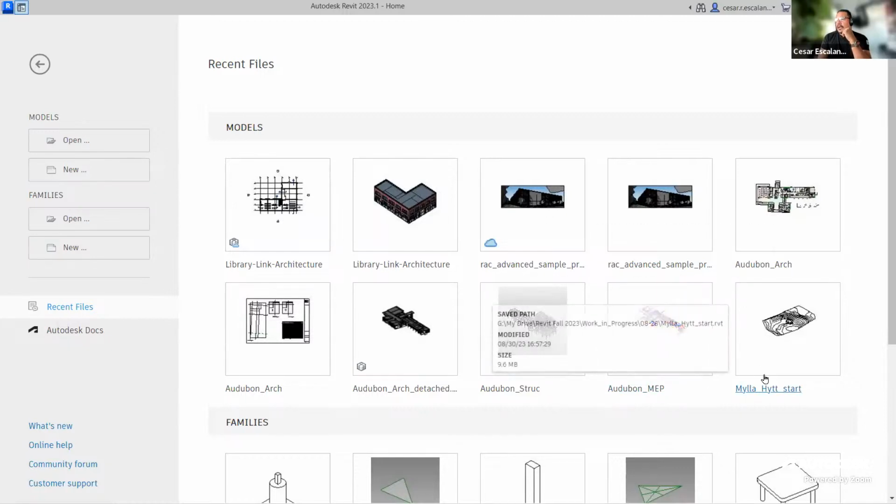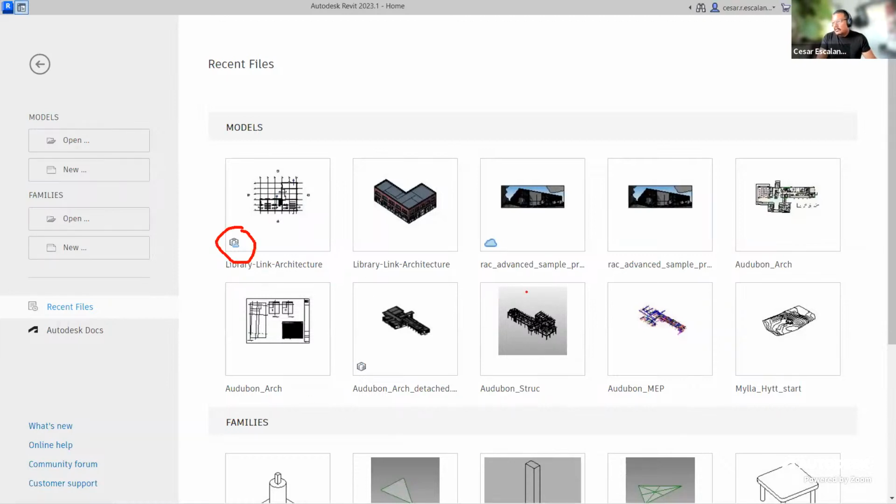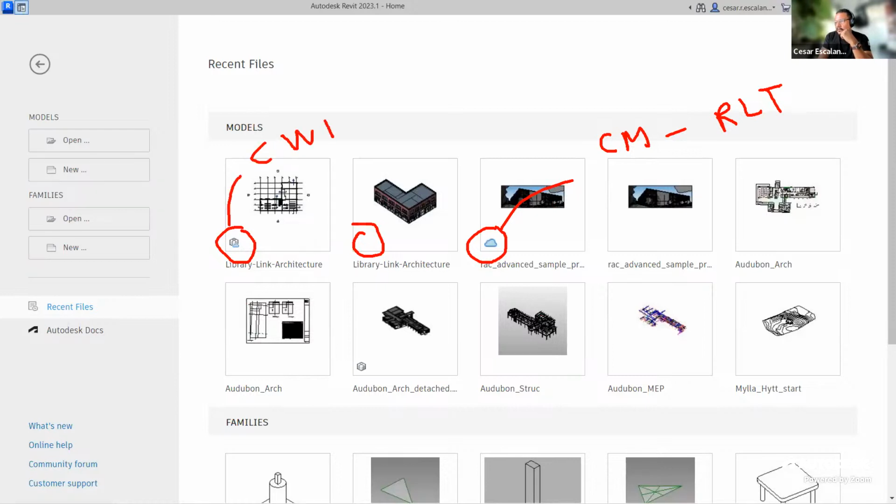All right, so notice in the home page how you're starting to see these little icons here at the lower left corner. So there's nothing here, and then there's another version here. This is a cloud model created by somebody using Revit LT. This is a local model that hasn't been workshared. And then this is a cloud workshared model, right?